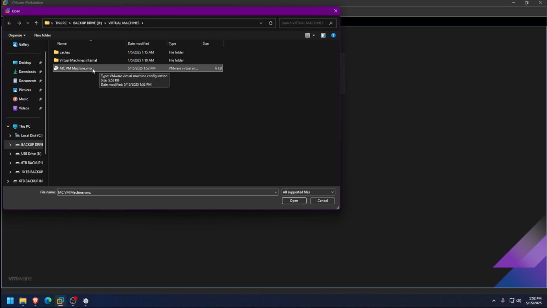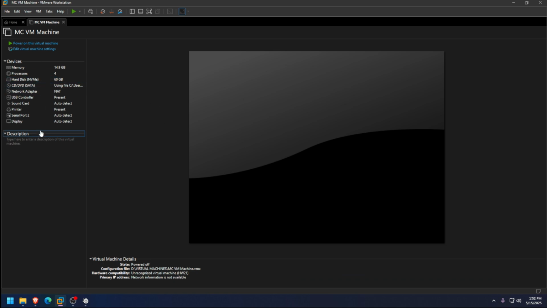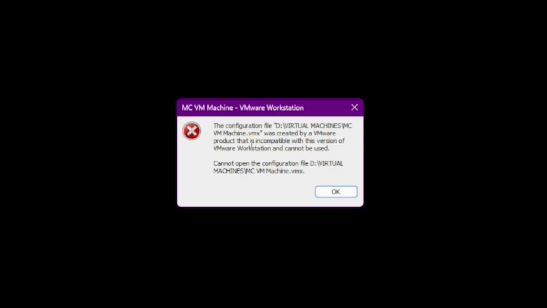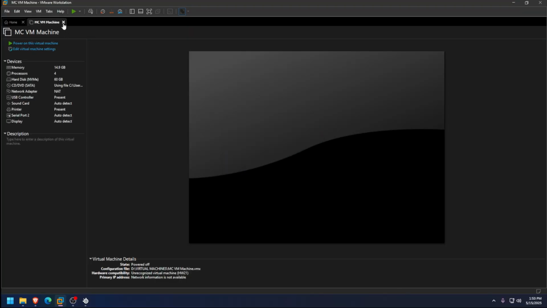This VMX file was created years ago, but if I click open, just normal, as you see, even the settings are set up nice. And I click, and I get this error that says the configuration file was created by a VMware product that is incompatible with this version. If you click OK, it just gives you another error ticket.